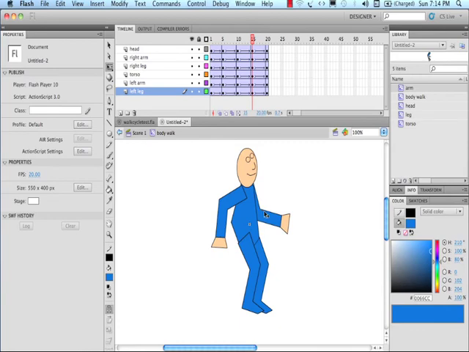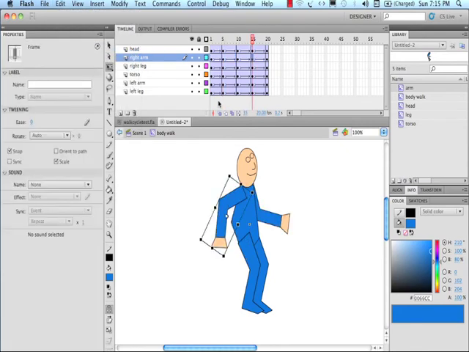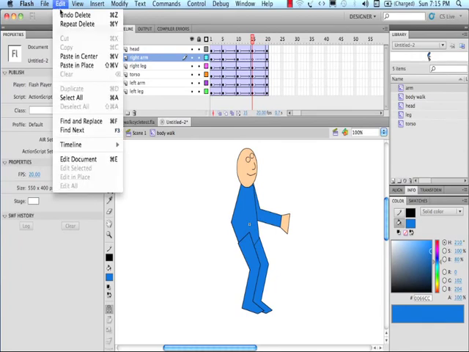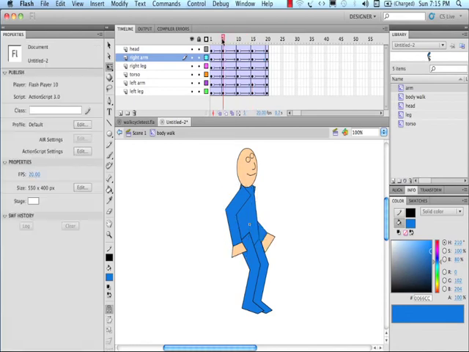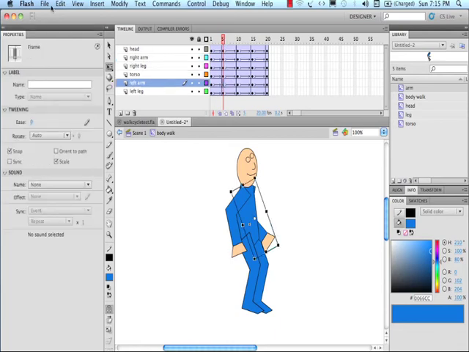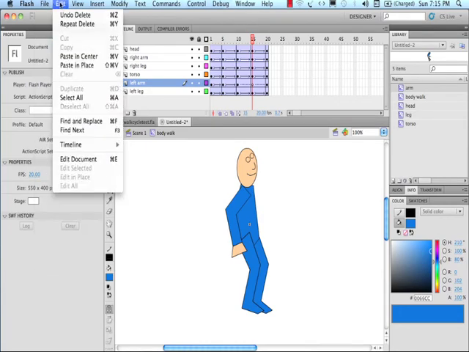Okay, so we've got to do the same with the arms as well. So we come back to frame 5, edit, copy, 15, delete, edit, paste in place, and come back to frame 5. Now we want to do that again, but with the other arm. So we want to come to this arm, edit, copy, and we want to go to this arm, delete, and edit, paste in place.